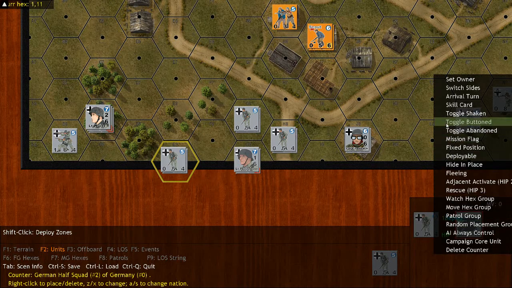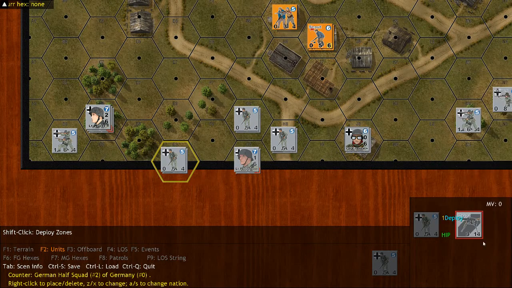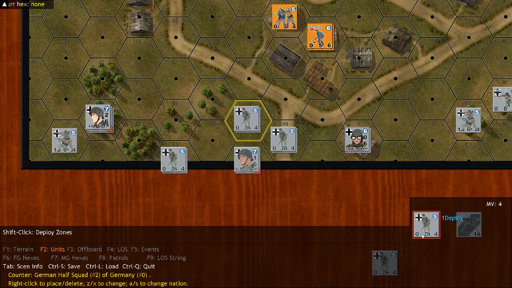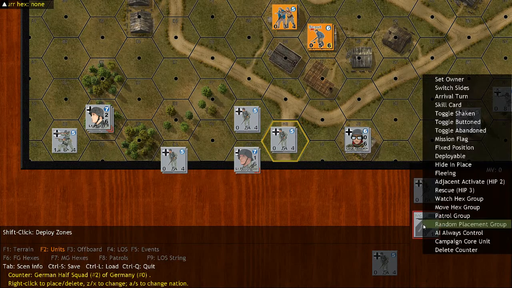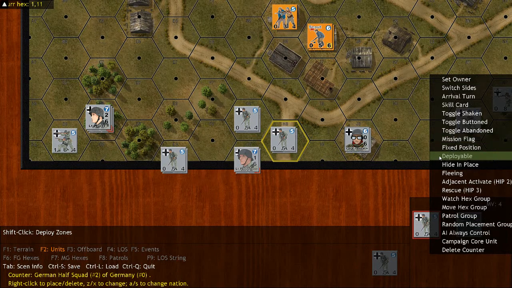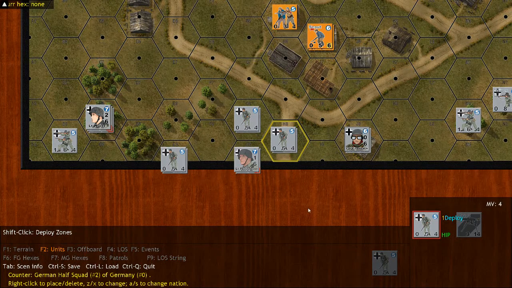Now I'm not sure if we actually have to mark him deployable and hide in place. I don't think we have to because it's a weapon that's assigned to them, but we're going to test that out shortly. Okay, so right click again, set owner. That's our owner. We're going to make him deployable and hide him in place. And last but not least, this one here, set owner, deployable, and hide in place. So there we go. That's how we did that.